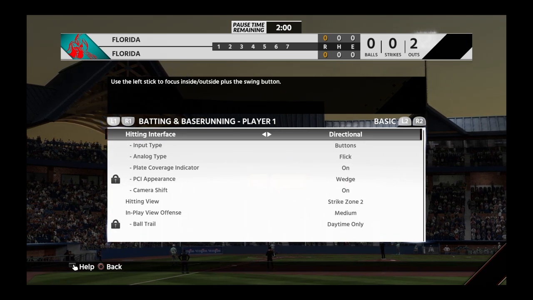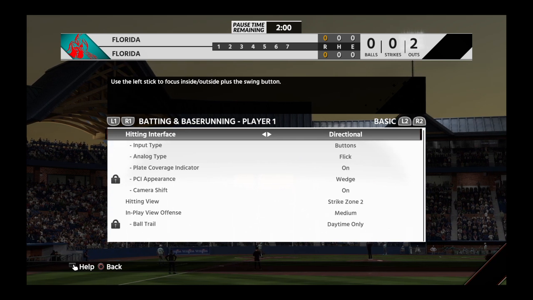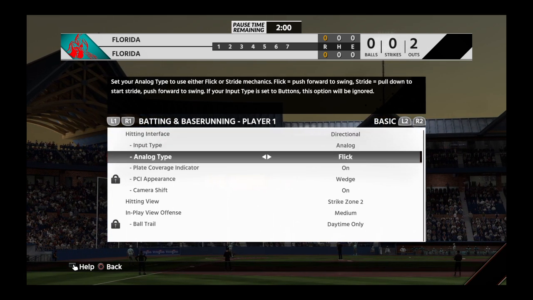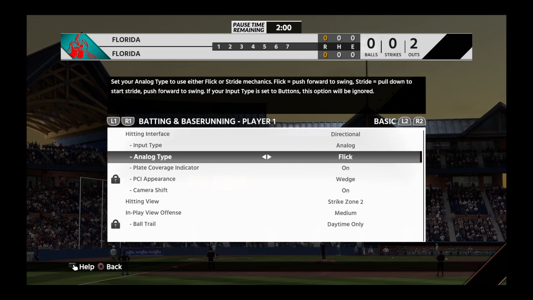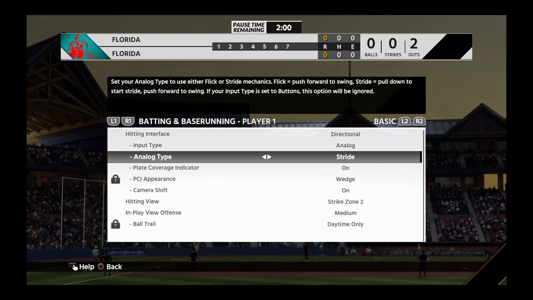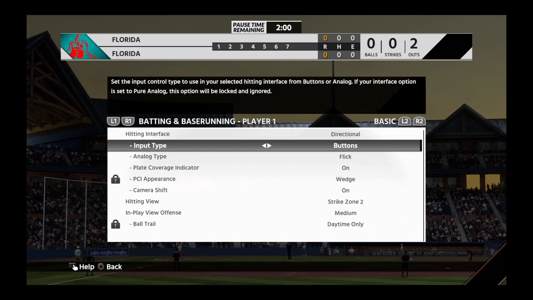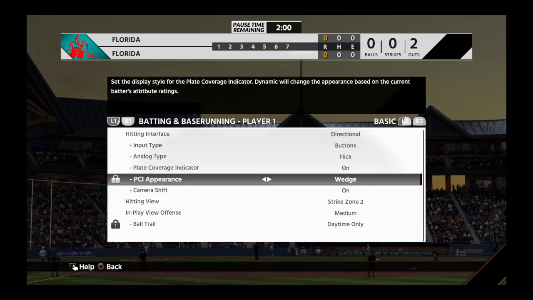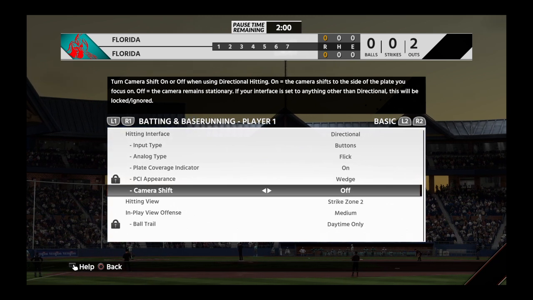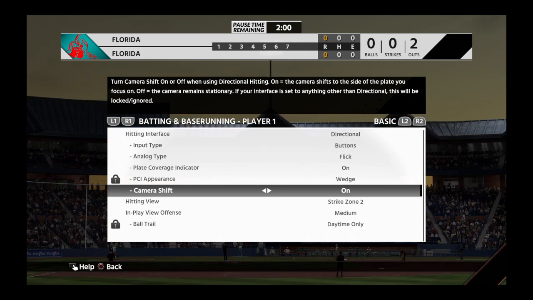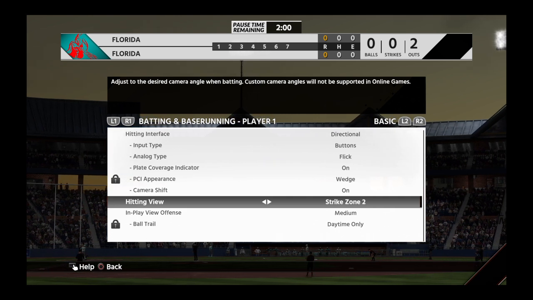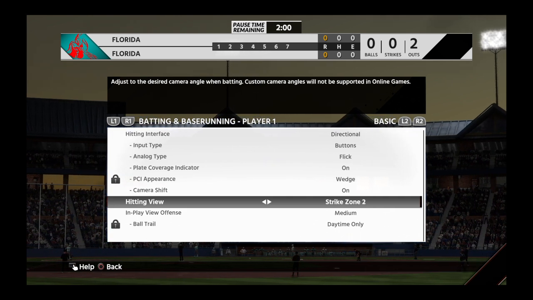I'm just gonna make up some random stuff, guys. Okay, zone. Okay. Analog. Stride. Off. Okay. Off. Okay. Wait, hold up. Wait, what? Stride zone 3. Wait, what's PCI?